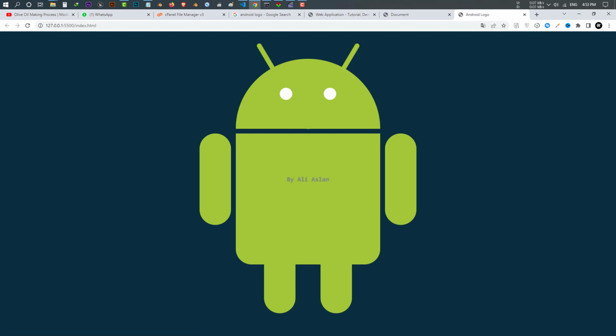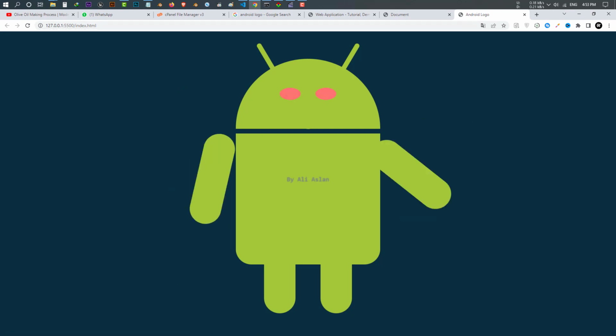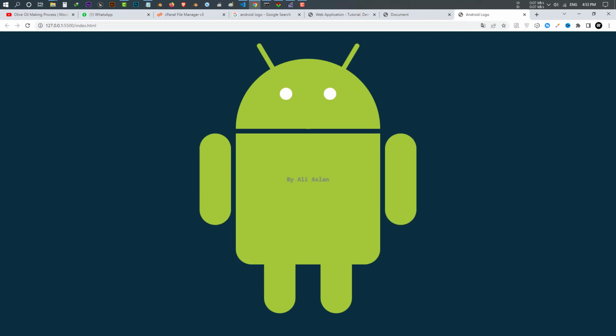Let's make the screen bigger. This is my nice Android logo, and when I hover I have this nice animation.